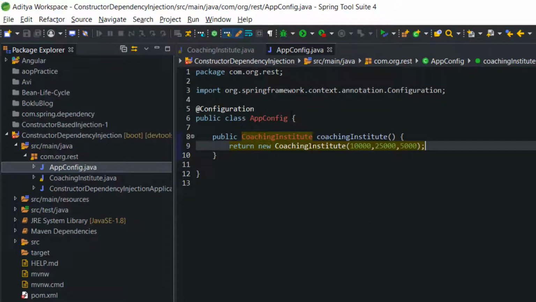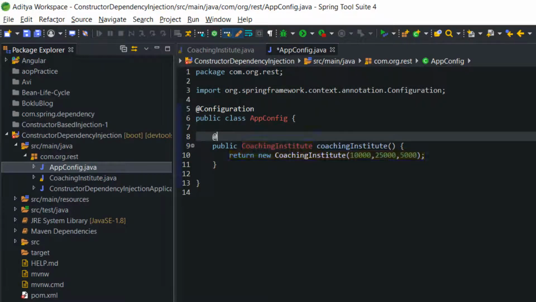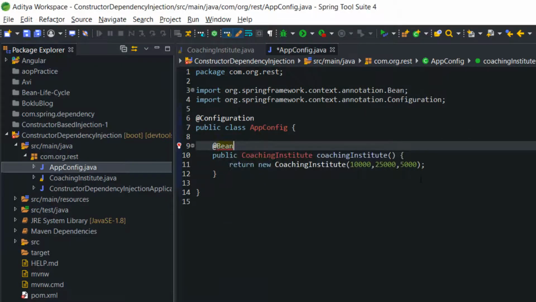Now I have told you in the diagram that to make this file as a bean method, you have to mark this method name as @Bean, which is a method level annotation which will indicate that this is a bean method. Next, our app config and Coaching Institute job is done.